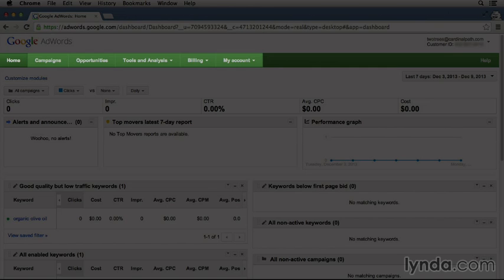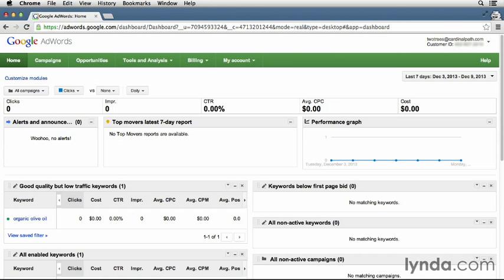These tabs are where you'll navigate through the various features of your account, and they include Home, Campaigns, Opportunities, Tools and Analysis, Billing, and My Account. The Home tab acts as an account dashboard, giving you highlights of your account's performance with a number of modules that you can move around, customize, and even delete. You'll also see some alerts about your account and general announcements that may be relevant to you.